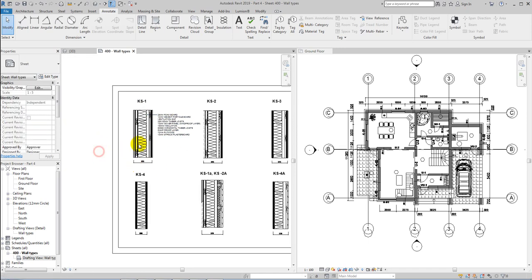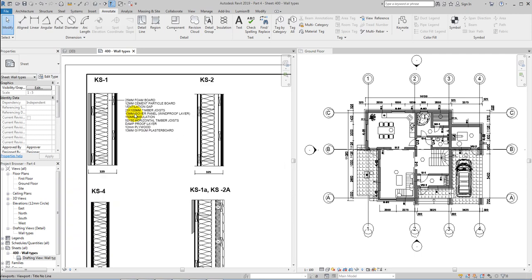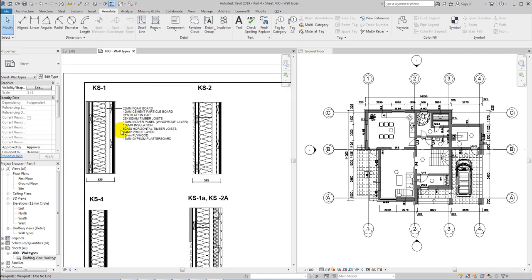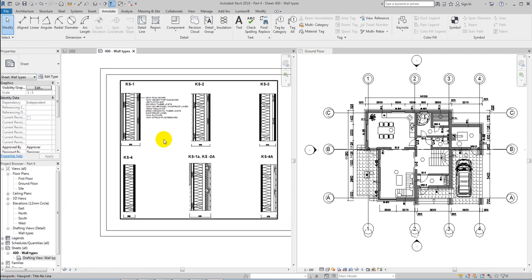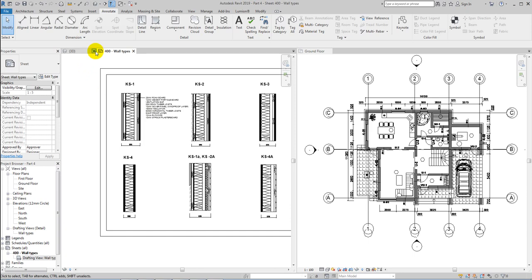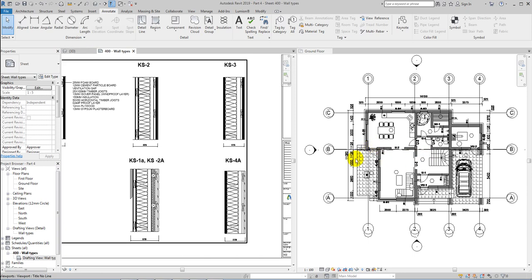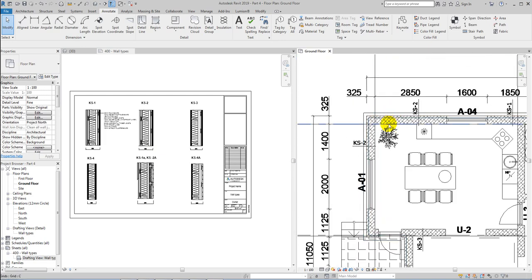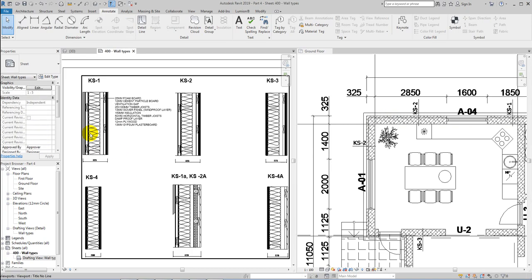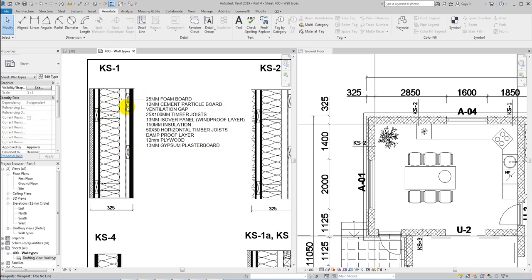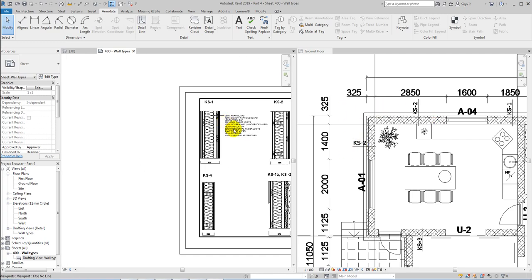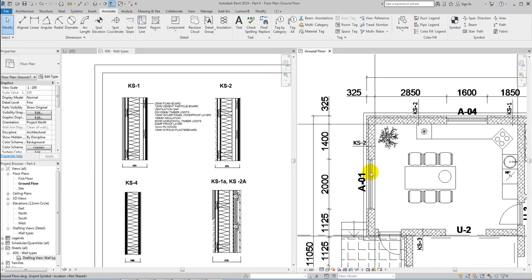This is pretty much it for this tutorial. In the next tutorial I will show you all the rest of the wall types, so you can make the same, and we will also start creating them in 3D as well, and I will show you in detail each layer, how thick it should be and the overall thickness, so you can create any type of wall you need, like KS2 and the thickness and everything there.